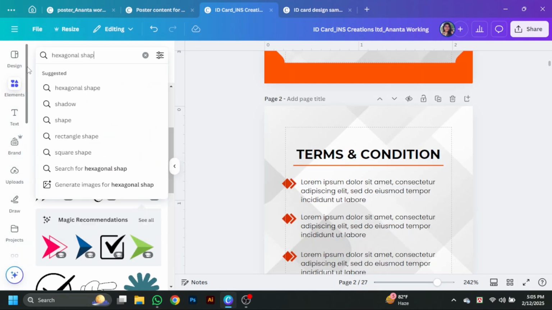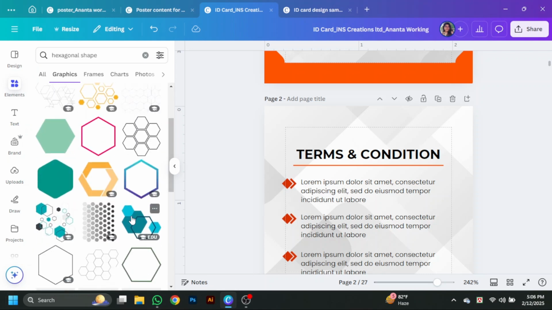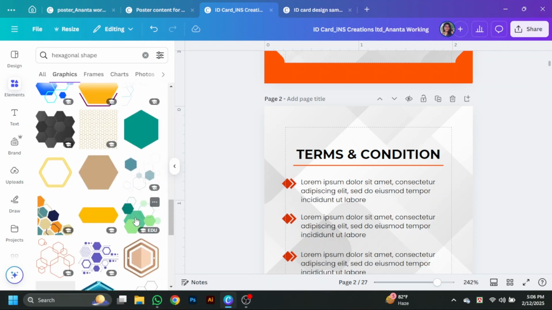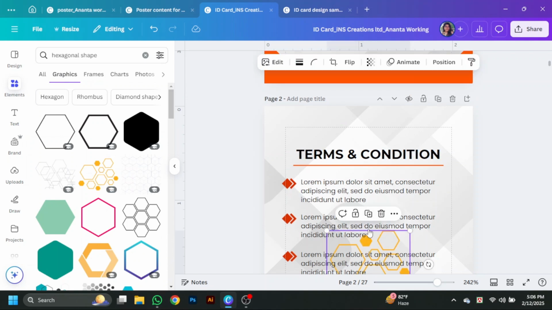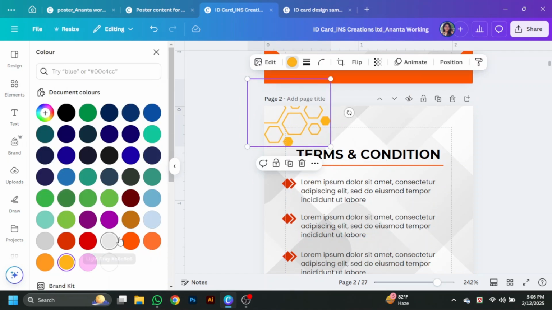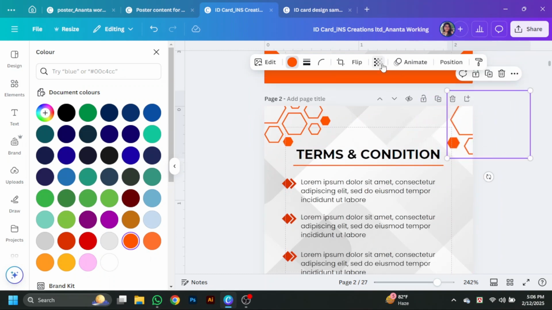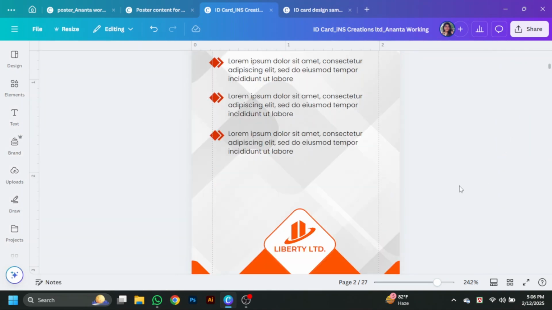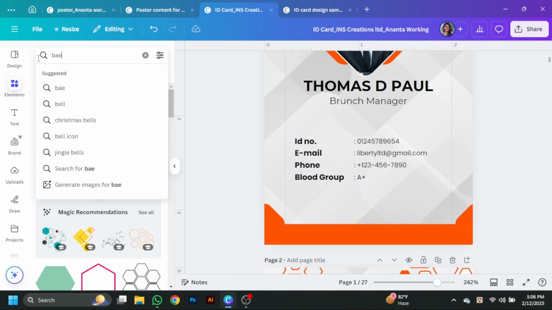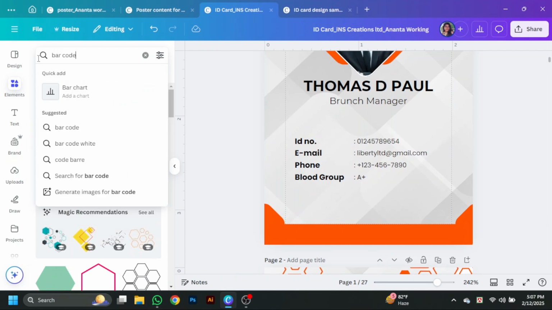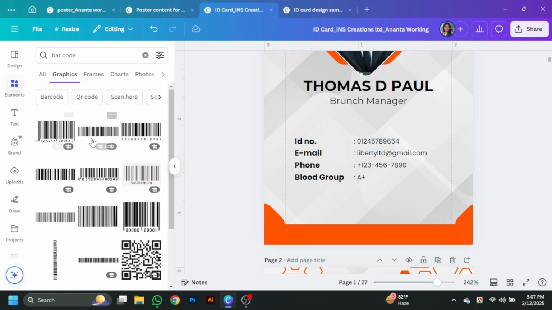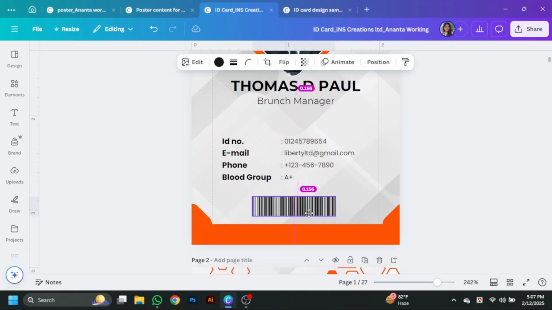Now go to the elements and search for a hexagonal shape. Take this shape and change the color to orange. Now go to the element again and search for a barcode. Take this barcode and adjust it on the first page of the card.